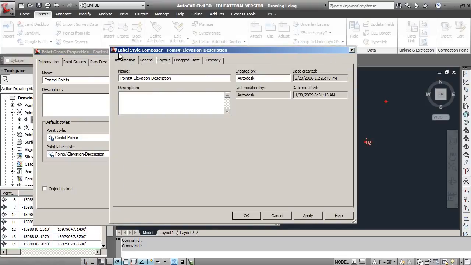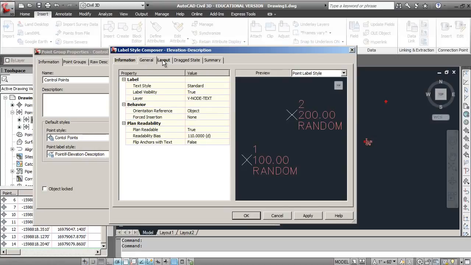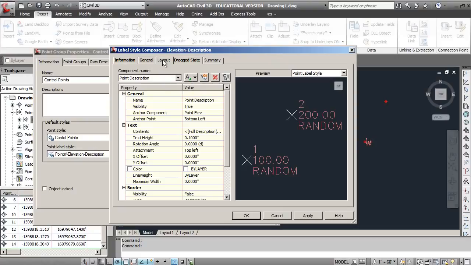Under edit current selection I have some information about this. What I'm going to do is just show elevation and description on this one, so we're going to get rid of the point number, and I'll show you how to do that. You have different tabs in here. You've got general, which just shows what layer things are on and other details that we won't go into at this point. But under layout, this is the important part. Under layout, you'll see the point description, as well as in this drop-down menu, point description, number, and elevation. These are all referenced here.